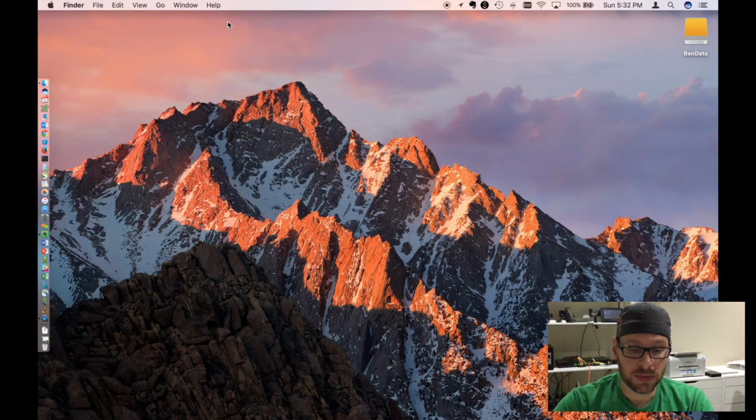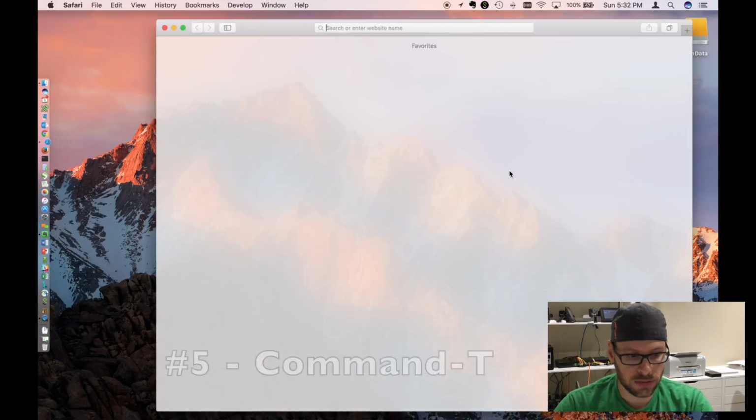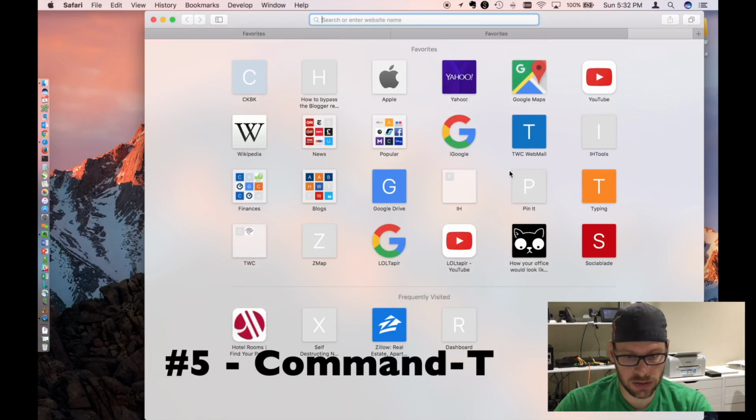Tip number 5, Command T. This opens a new tab. For example, I'm going to open a web browser here, Safari. Command T opens new tabs, and notice now I've got 1, 2, 3, 4 tabs open. Keep opening as many tabs as you want. Closing them, Command W, here we go.